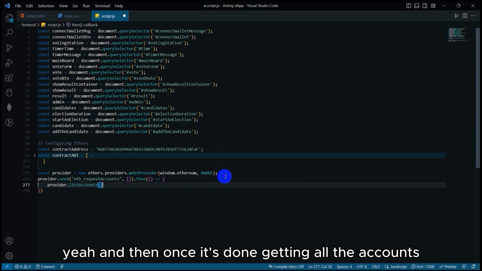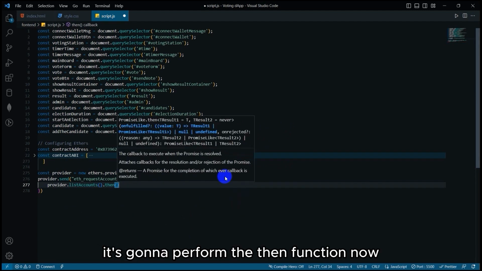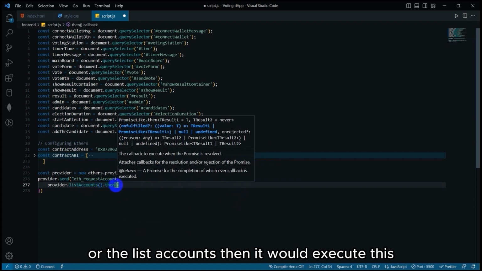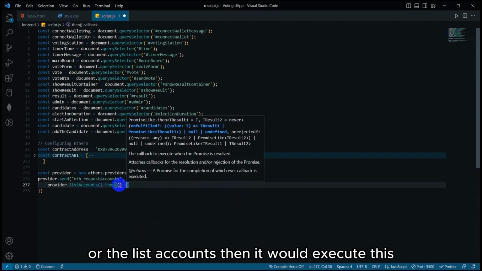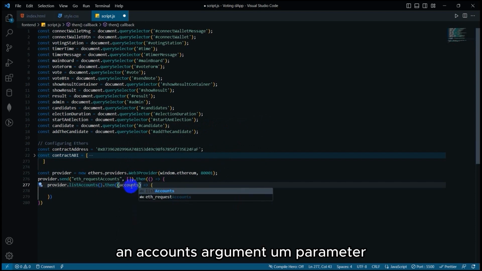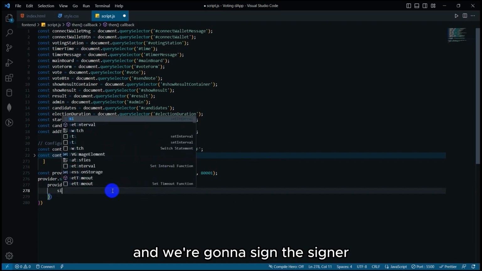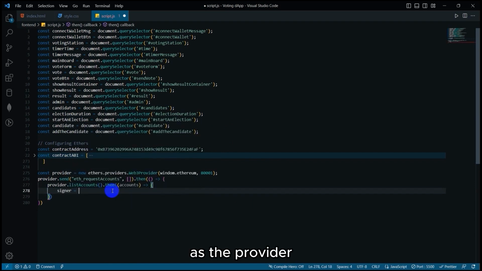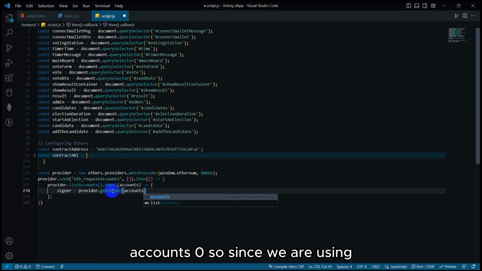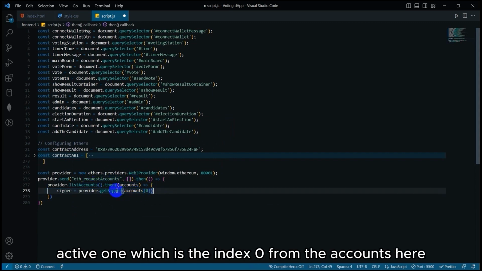Once it's done getting all the accounts, it's going to perform the then function. So once you get the list of accounts, it would execute this arrow function. This arrow function would get an accounts argument parameter, so it will go through everything and save it to the word accounts. We're going to assign the signer as provider.getSigner(accounts[0]). Since we are using a list of accounts, we need to get the first, the active one, which is index 0 from the accounts here.